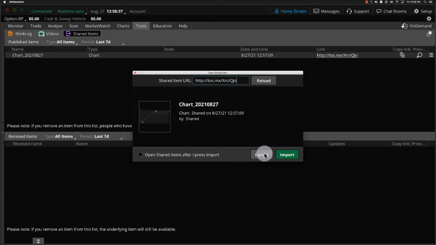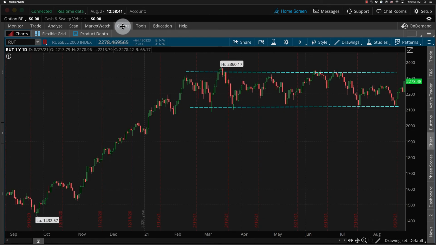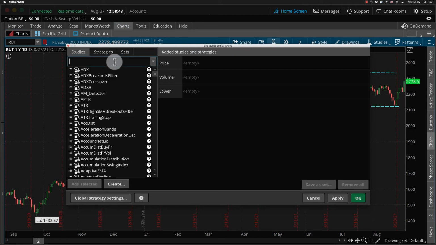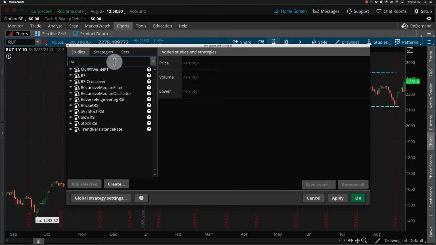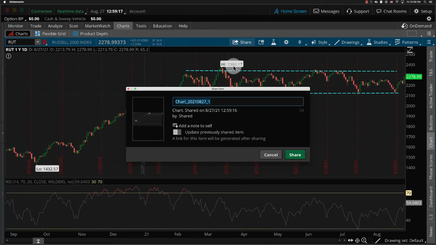So I'm going to cancel this, and I'm going to go back to the charts, and let's load up, let's say, the RSI indicator. So to do that, I'm going to go to the beaker icon. Let's type in RSI in our menu, and let's add that to our chart. Okay. So let's share this again, but we're going to be careful to check the little button that says Update Previously Shared Item.